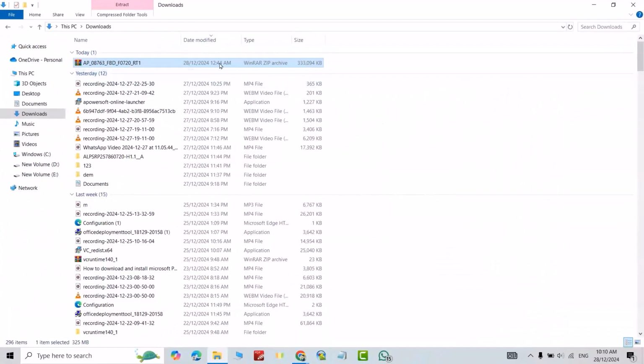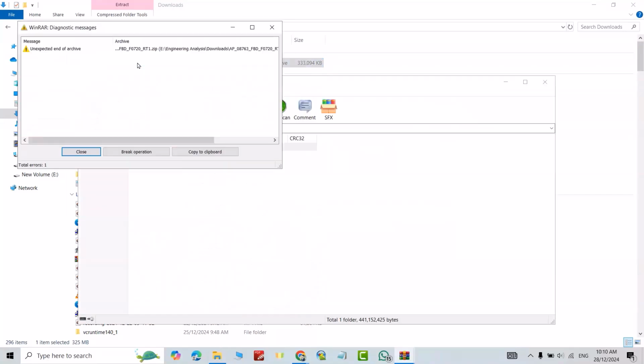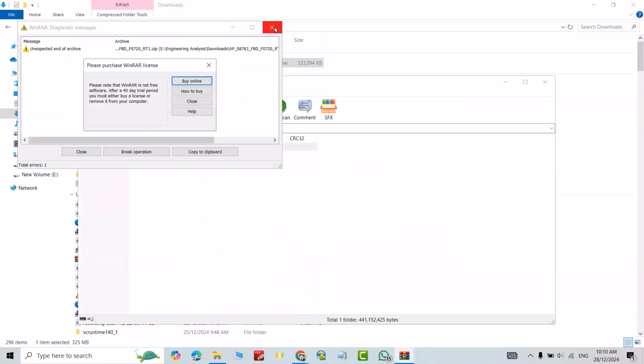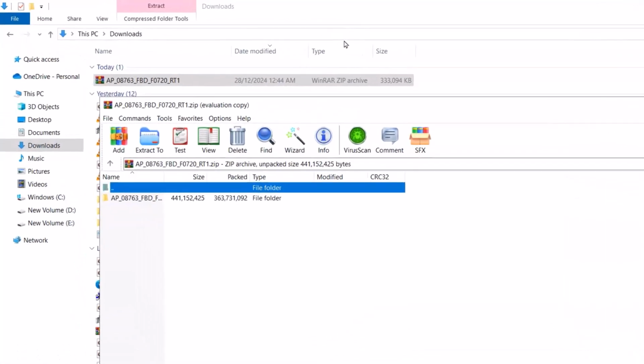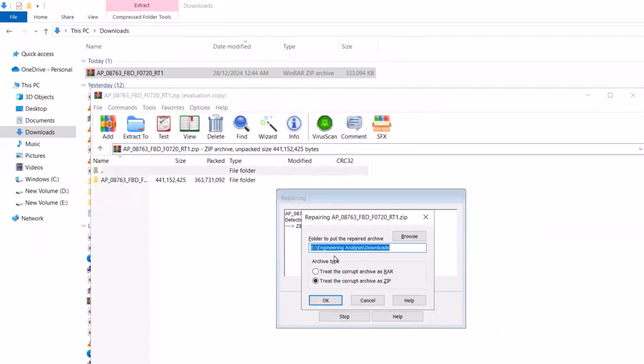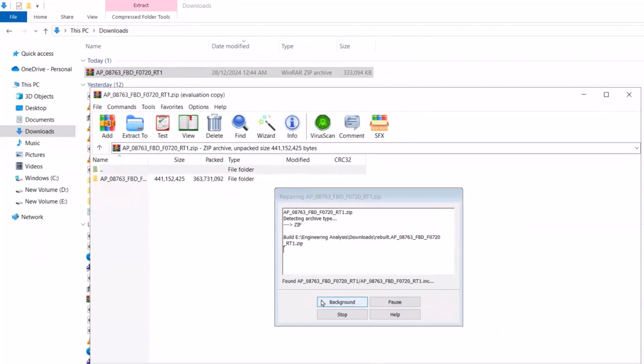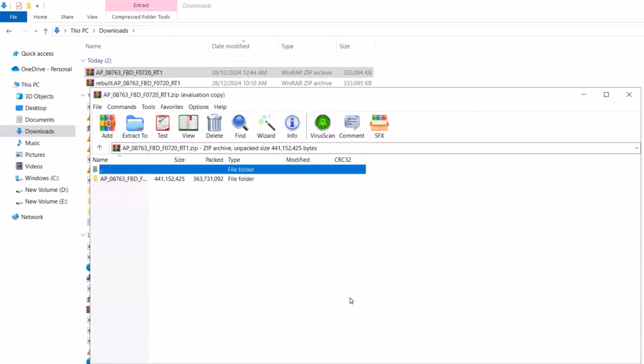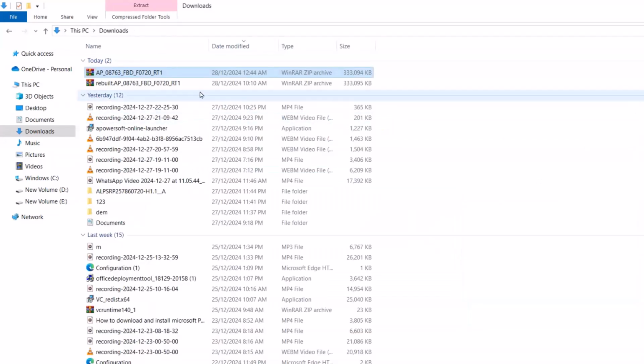Let's do it. Just double click on it, close this one also. Here from Tools, we have Repair archive. Click this one. Okay. Close. Here we have Rebuild RAR. Just open it.